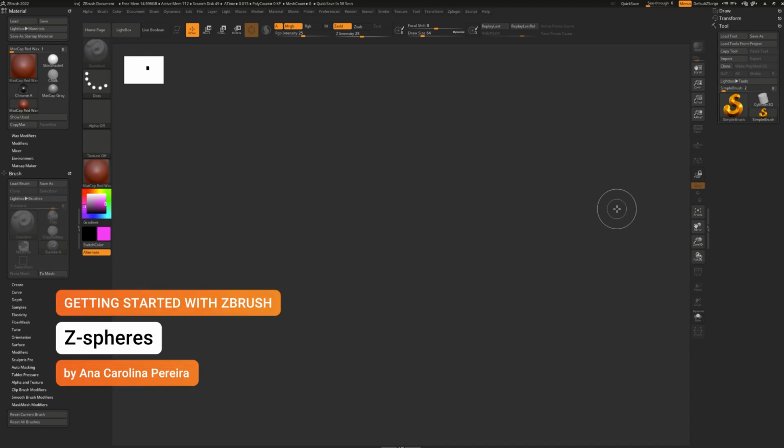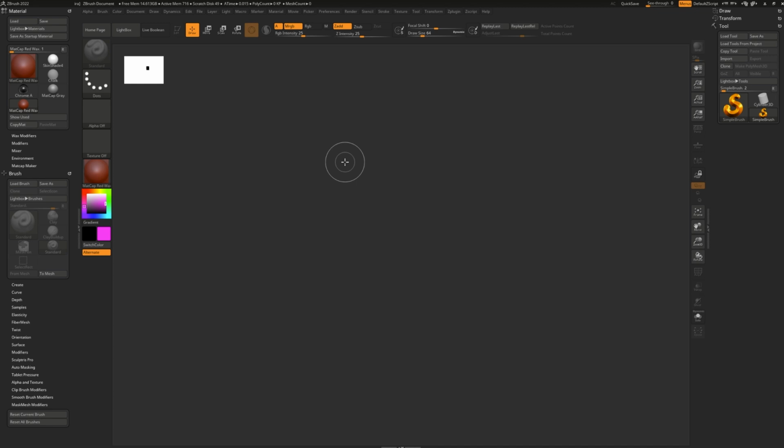ZSpheres are a very intuitive and interesting tool to create the overall blockout design of your model. If you've ever done clay sculpting, you might be familiar with the term armature. That is similar to the concept of ZSpheres. They will let you easily block out a model without worrying too much about forms or brushes.